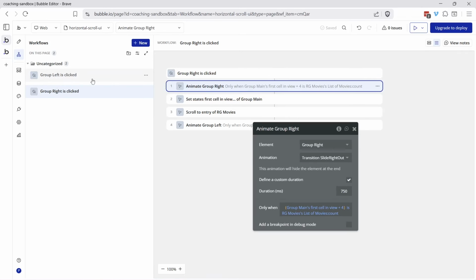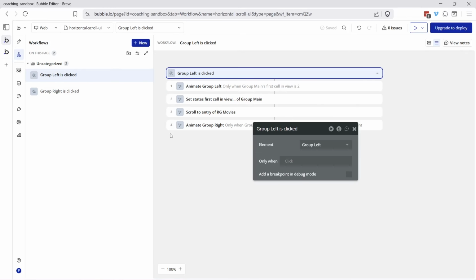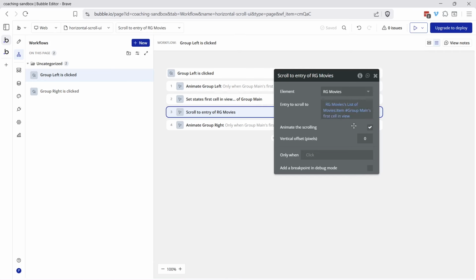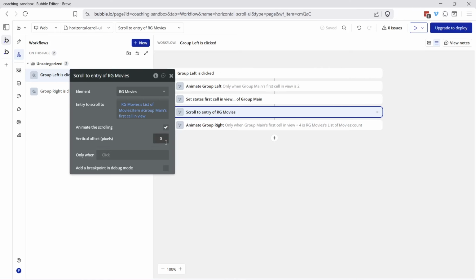Okay, now the left side being clicked is pretty much the exact same with just a few things reversed. So we're setting the state here as well, and we're going to subtract 1. Whatever the number is, our first cell in view minus 1 because we're going backwards. The scroll to entry is the exact same setup for the expression. It's just scroll to our list of movies, item number, whatever is in our custom state. So if I'm going from 3 to 2, then go to number 2, right? Position number 2. Now on this end of things, I'm not doing a vertical offset because if I'm moving to the beginning of the list, I don't want to cut off the first item in the list. I actually want to see the full card there.